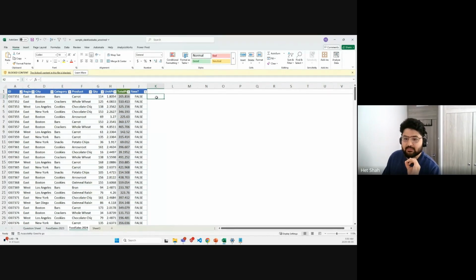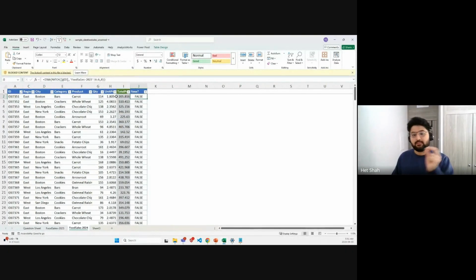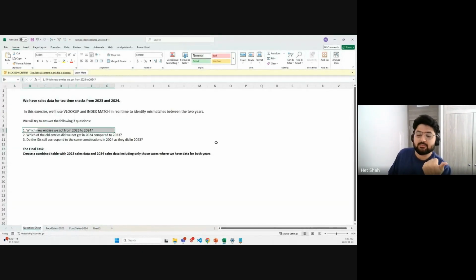The formula that was used by Sanhita used VLOOKUP, and you can do it both ways. There are no real rules and regulations as to whether you can use a VLOOKUP or not. Whichever one you prefer, if you like VLOOKUP better, you can use VLOOKUP here. I prefer MATCH because I'm going to be using MATCH again and again for the next two questions as well. So this answers my first question: which new entries we got from 2023 to 2024.